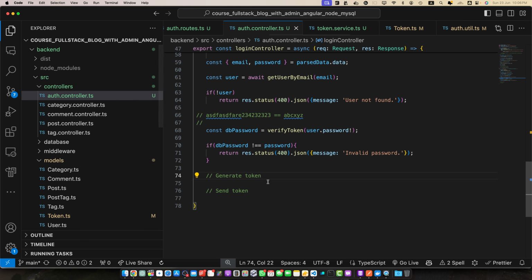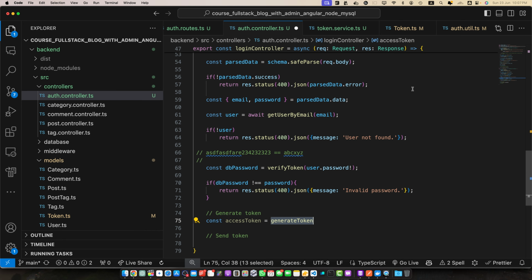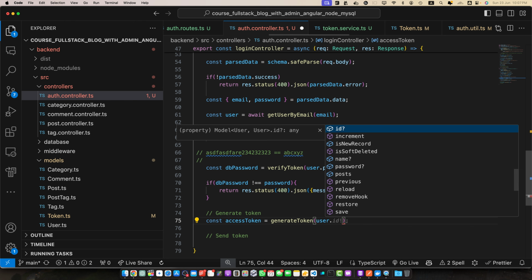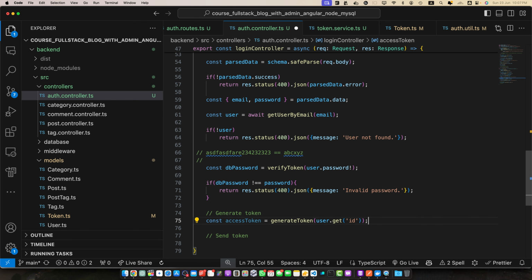Now let's go to the auth.controller, and we need to create an access token first. Constant accessToken is equal to, we will use the generateToken function that we earlier created in the auth.util file, and we have to pass it the user.id. We have to use the get method, like this, and it will give us the ID. If we pass it to the generateToken function, it will immediately create the token by using that ID as the payload.